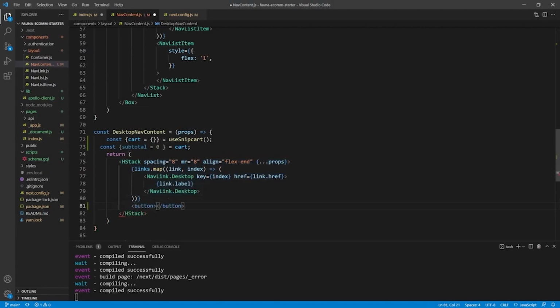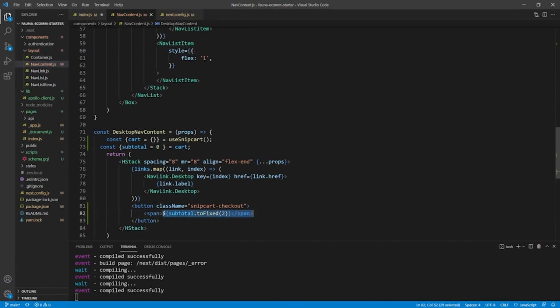We'll just do a basic button and we'll give it a class name. So className is equal to Snipcart checkout. And then this button can be a span. And inside of this span, we can do $ subtotal dot toFixed(2). And we can close this out. And this should now give us access to the subtotal.